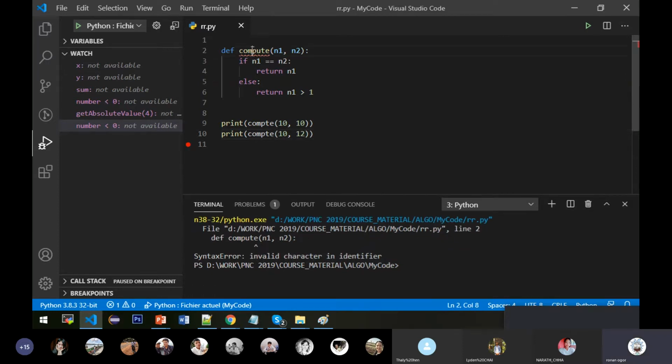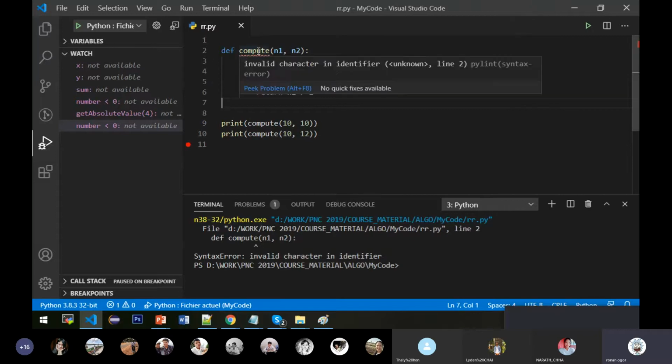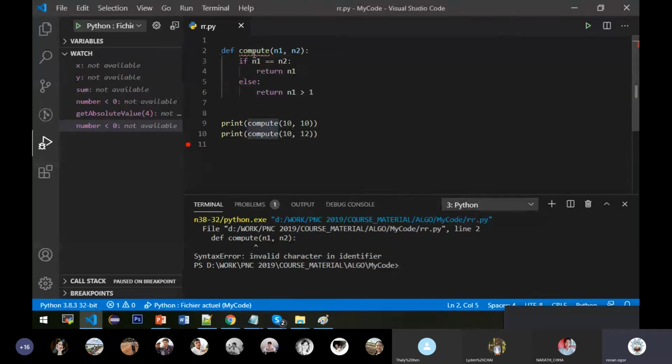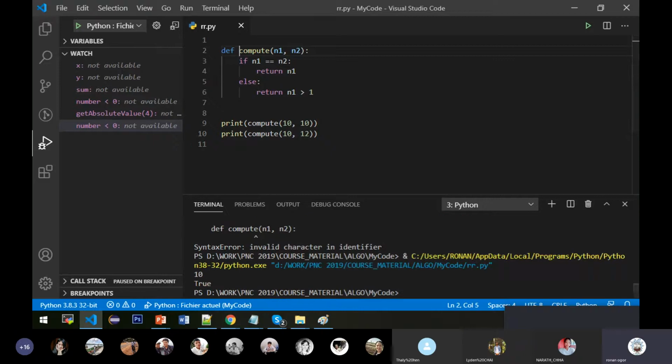All right, compute. Compute is compute. And invalid character in identifier. Compute. I don't know why they say this. All right, so I execute again.